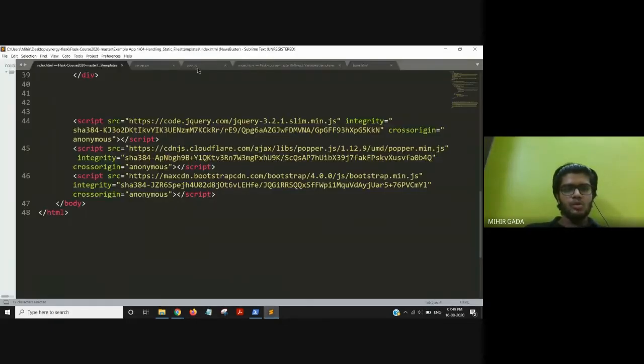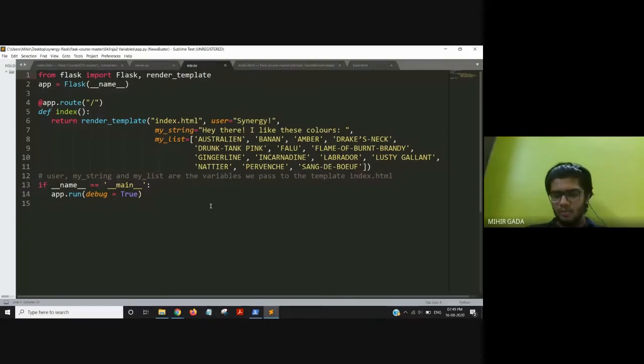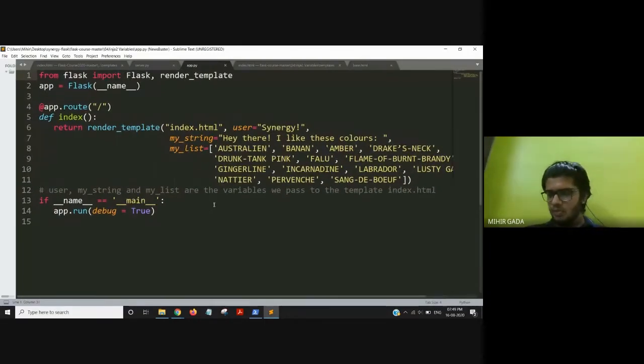So I'll just zoom it. Here you can see this is my app.py file. Here I am returning my index.html. In that, my name is for my name user. I'm returning a string called synergy.